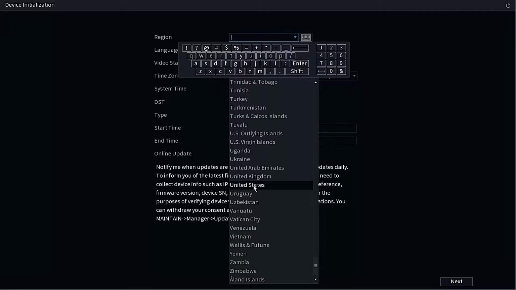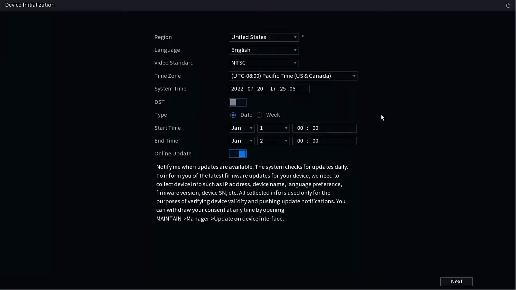The very first setting that we're going to need to select is going to be our region. I'm in the United States, so I'll go ahead and select that. Language is going to be English by default. Video standard, don't touch that, keep that at NTSC.